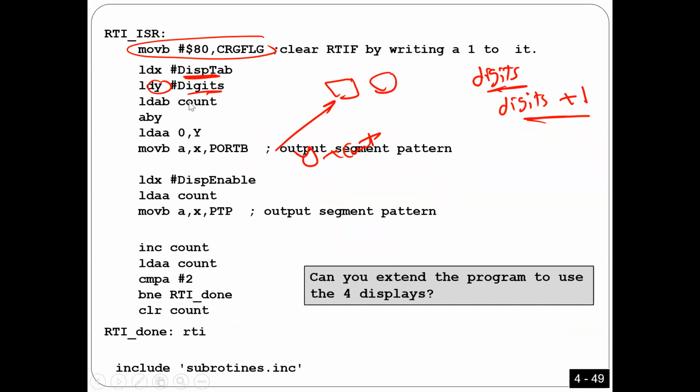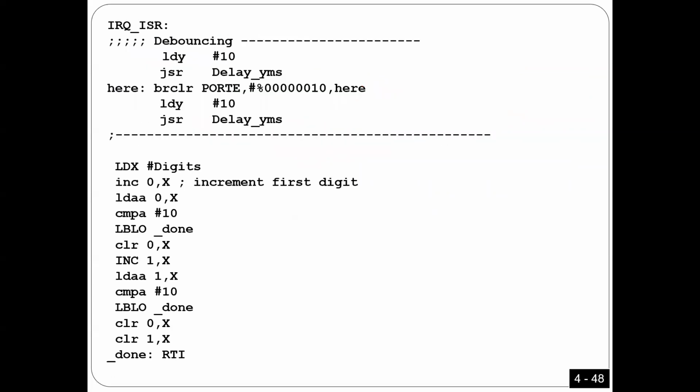I'm going to put count in register B, and then I'm going to add Y plus B. So this one is going to be Y plus B, and B is count, so Y plus count. After that, I'm going to read the location pointed to, so Y should equal Y plus count. Then I'm going to read the byte pointed by Y and put it in register A. Then I'm going to take the corresponding number here and put it in port B.